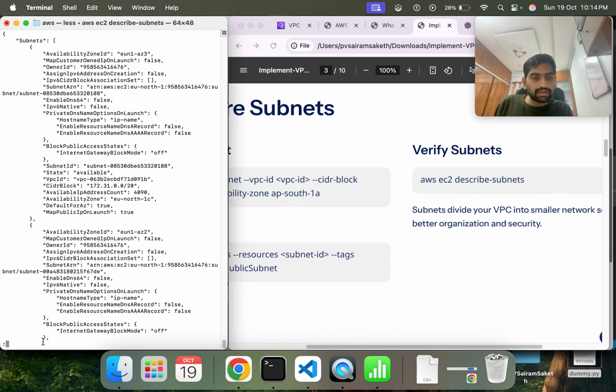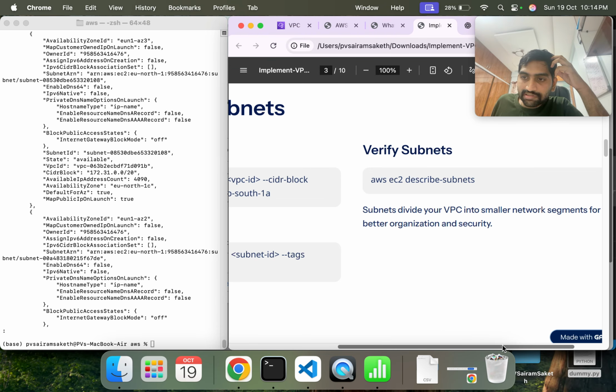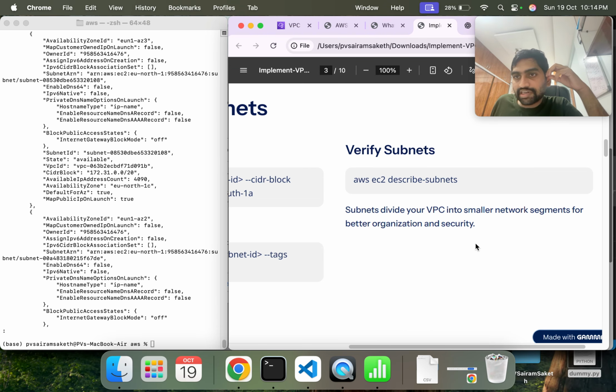So now here I'll press Control C because I don't want this for now, so I will clear this off. And now you understood how you created the subnets. So what a subnet does is, a subnet divides your VPC into smaller network segments for better organization and security.